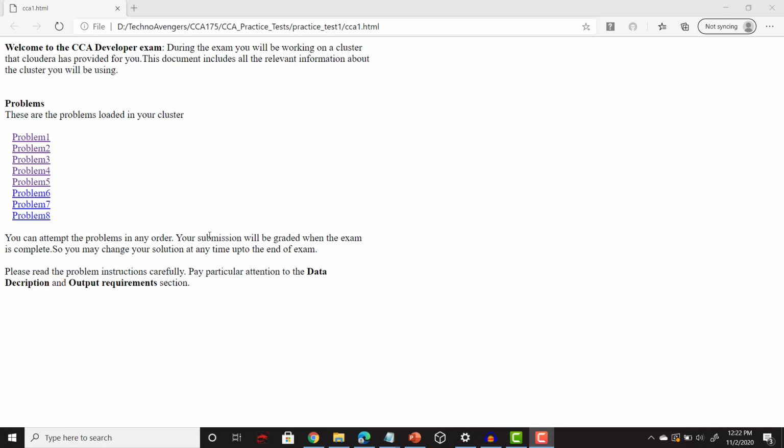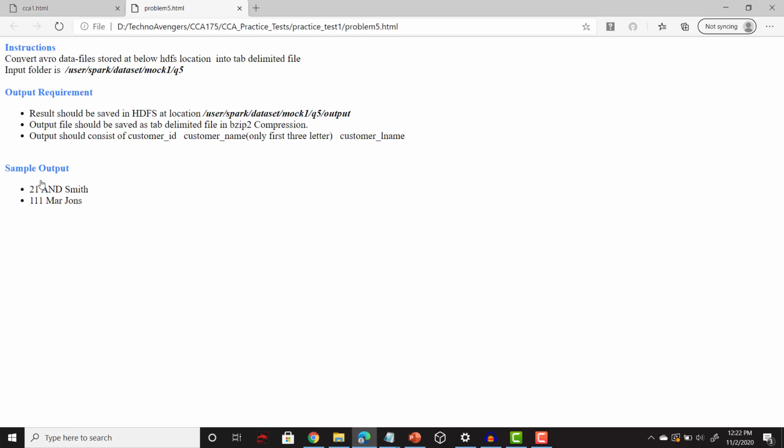Welcome back. Let's see our next problem statement, that is problem number 5. This problem states that we have to convert the Avro data file that are stored at below HDFS location into tab delimited file. So they have provided us with the HDFS location, and the output requirement says that the result should be saved in HDFS at this location. The output file should be saved as tab delimited file in the bzip2 compression.